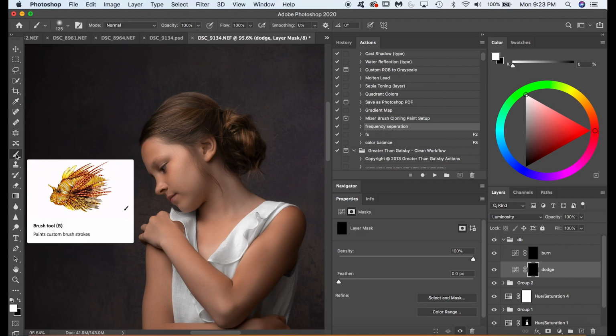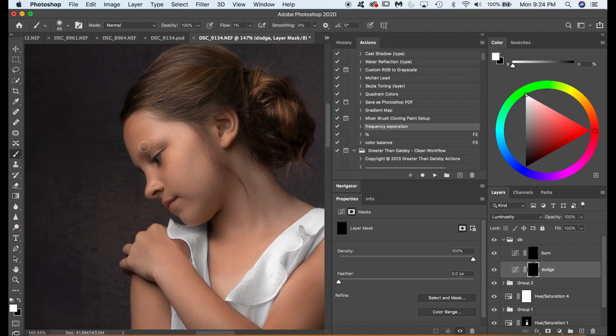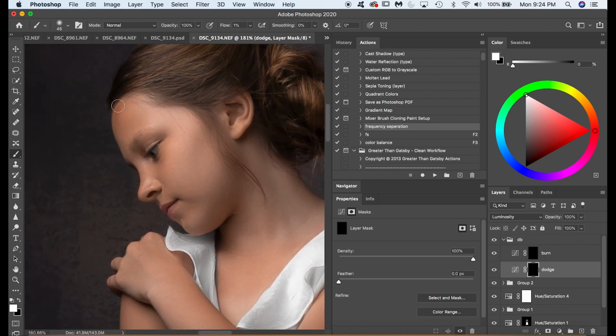So I'm going to go ahead and grab my paintbrush. I'm going to make sure it's on white. I'm going to bring the flow all the way down to 1. Leave the opacity at 100. And then I'm going to start dodging. So I'm actually going to come in here a little bit close.